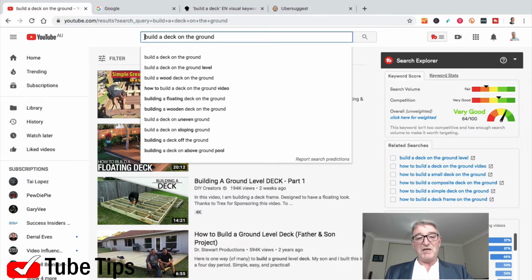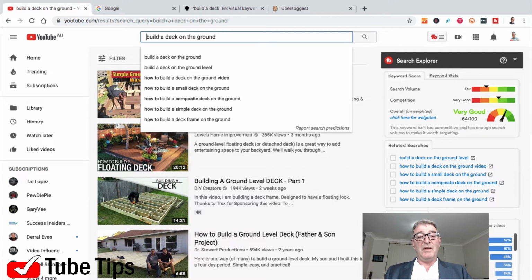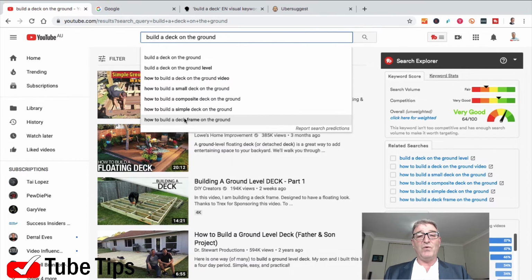I can also put a space before "build", and that will give you terms beforehand. So now it's giving me a lot of the same ones in this case, but "how to build a deck on the ground video", "how to build a small deck on the ground", "how to build a composite deck on the ground", "how to build a simple deck on the ground". So by just putting a space before or after, it gives you a lot more ideas for how to name your video and different tags which you can use. So if you're going to build a small deck on the ground, you could do "how to build a small deck on the ground", and you're going to get a lot of the different search terms in there.